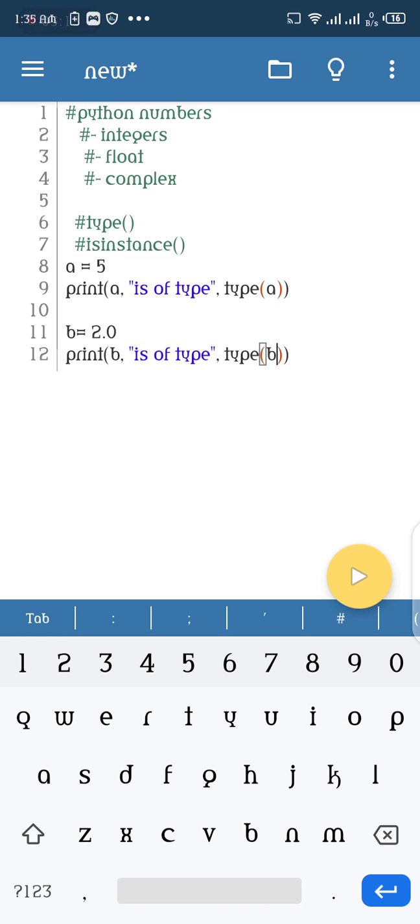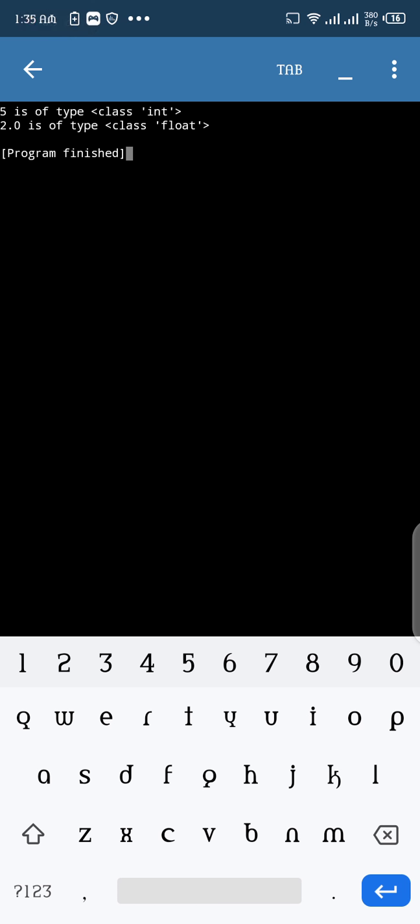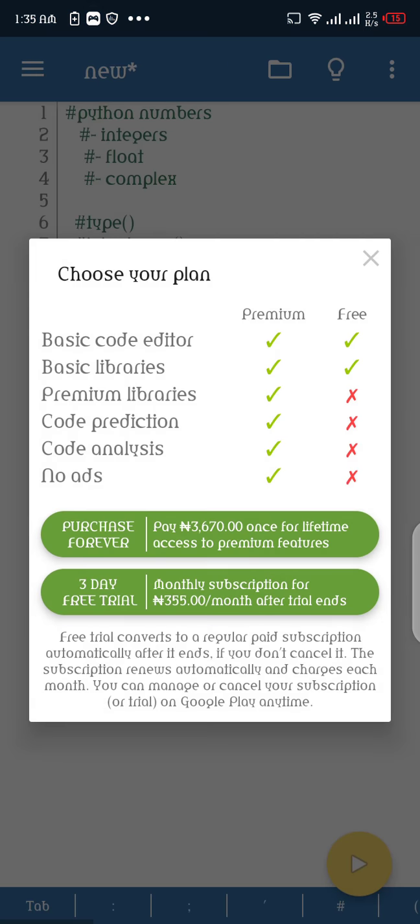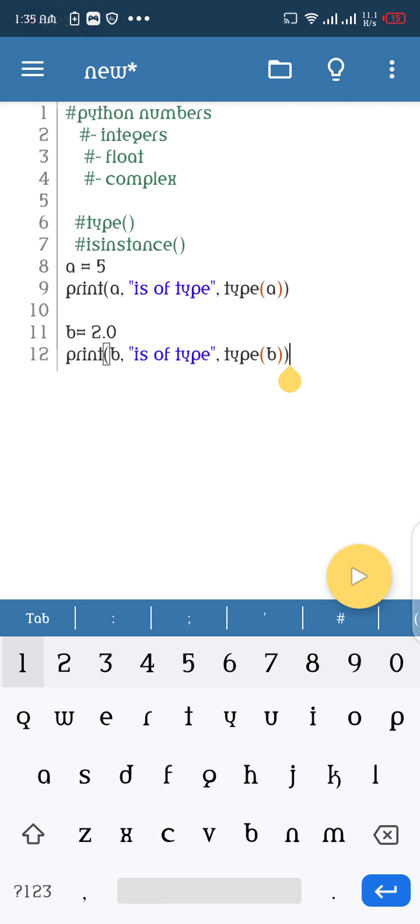Now I assign b to 2.0. 2.0 is also a number. What type of number is 2.0? Let's find out. Alright, 2.0 is a float. That means when we see a decimal number, we should know that it's not an integer anymore, but a float. Okay, let's do one more.